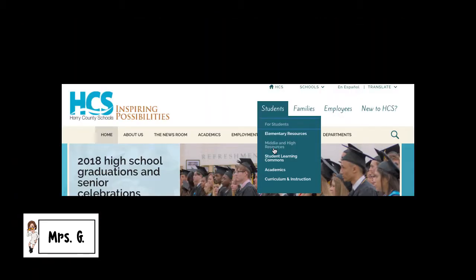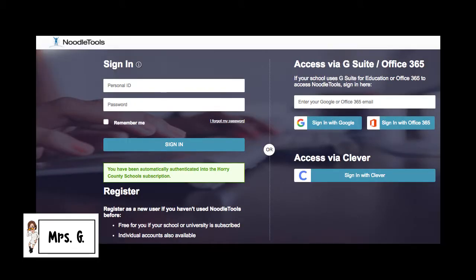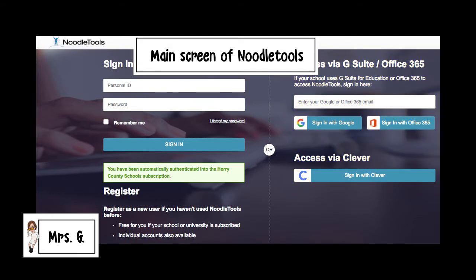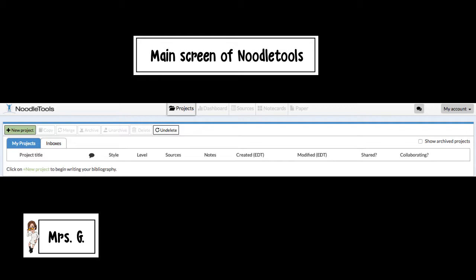First, access Noodletools through your Clever account or through the Horry County Schools website under Middle High School Resources. Clicking on the Noodletools icon will take you to the Sign In page. If you've used it before, enter your information on the left-hand side of the screen. If you have not, you must sign in on the right-hand side of the screen using either your Google or Clever account.